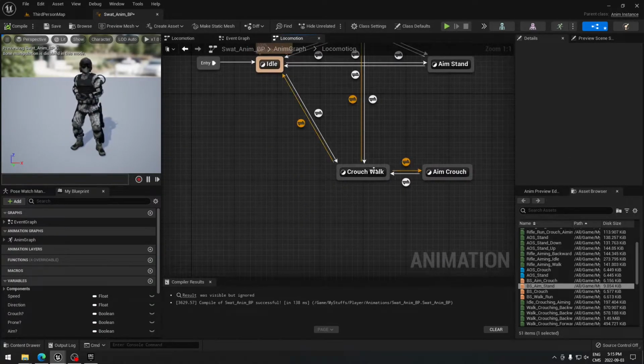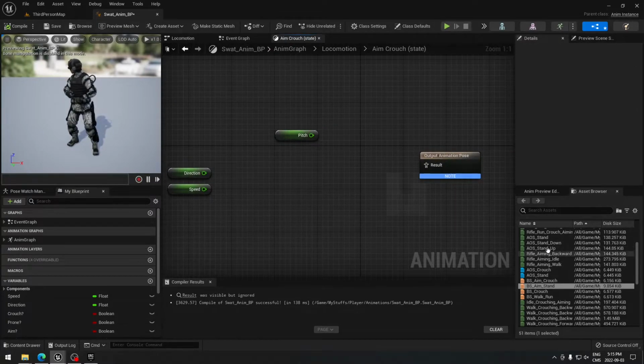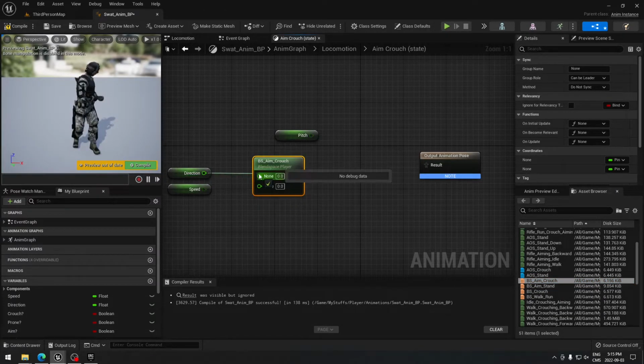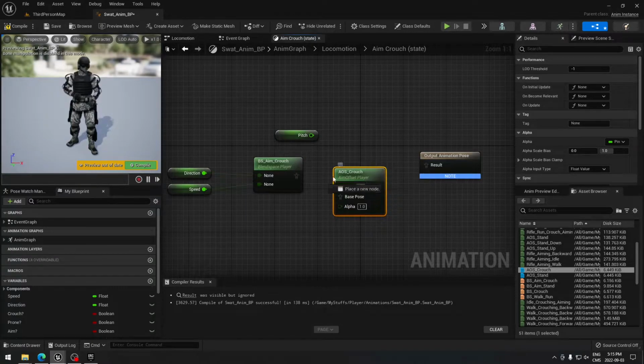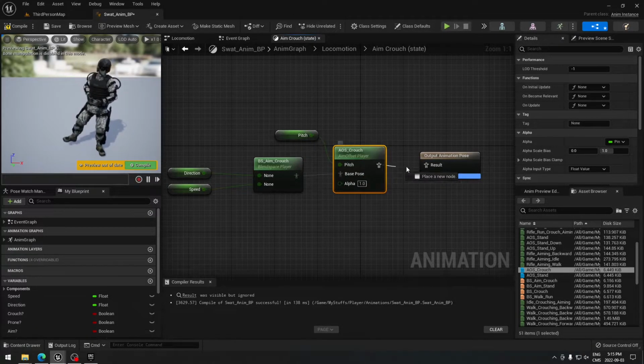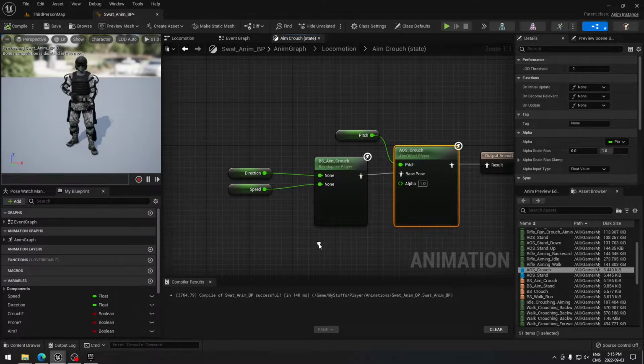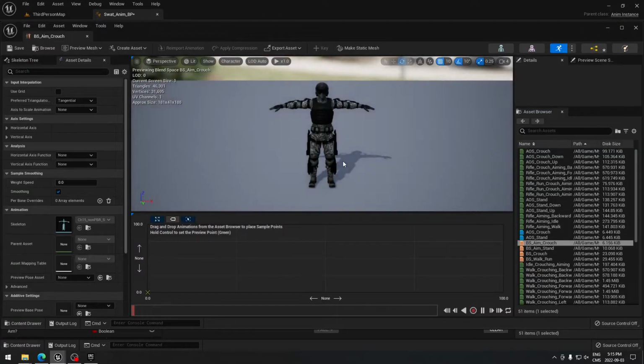I'm gonna go back, go to our aim crouch. I'm gonna take our aim crouch, plug the direction to it and the speed, and I'm gonna take the AOS crouch, the pitch, like this. Perfect. So we're gonna go in this one, and we're gonna do the same again. I know it's super long and takes forever, but when it's done, it's worked well.